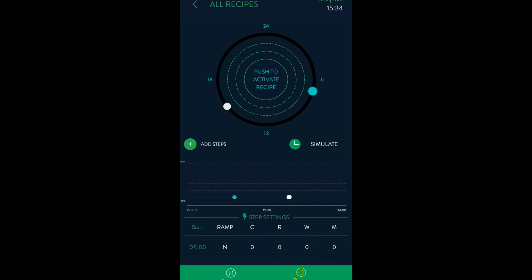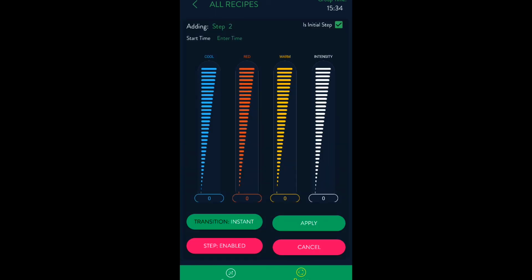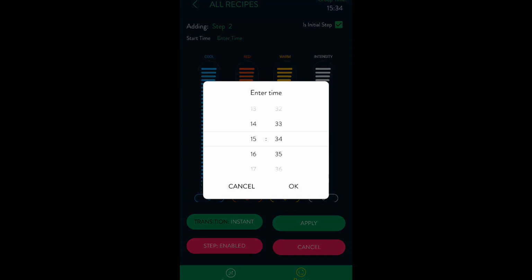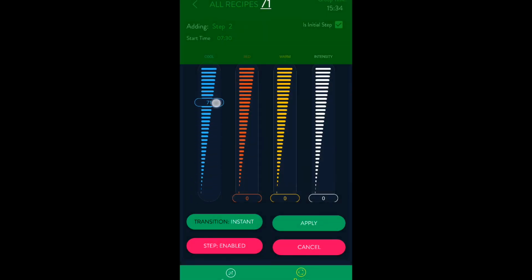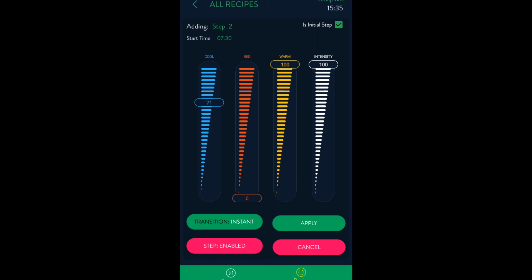Now we'll set our endpoint, our sunrise. We'll make this a half hour long. So it's 7:30. It will ramp to our veg spectrum. Uncheck is initial step. Transition is now ramp. Tap apply.